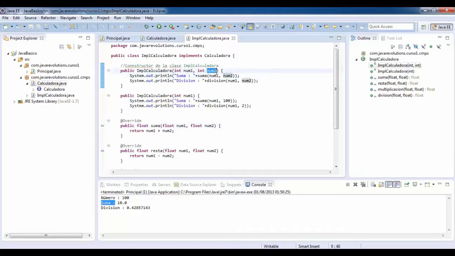I send it to it. It receives it here, and it returns to me. This tells me that a float will be returned. With this I say it returns that float: I return the sum of num1, which I receive here, plus num2, which it receives here.